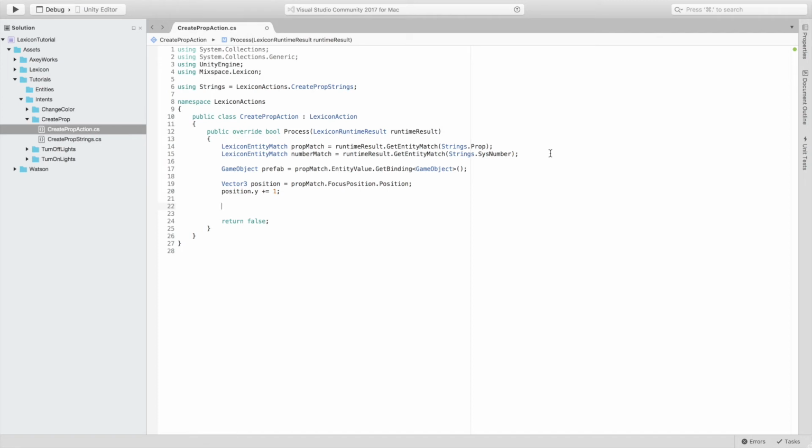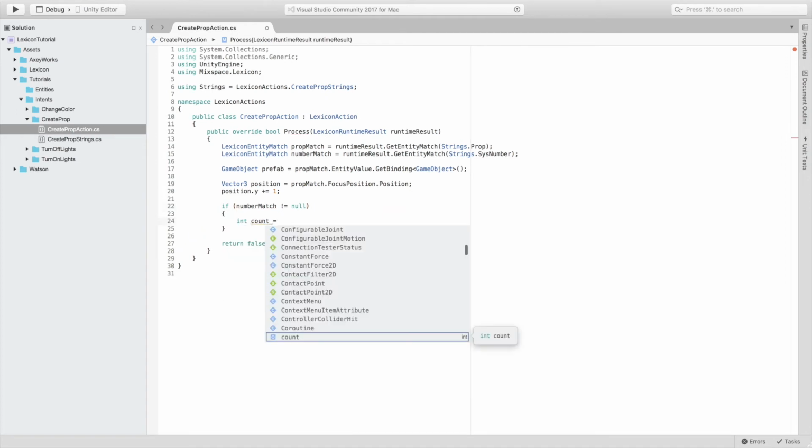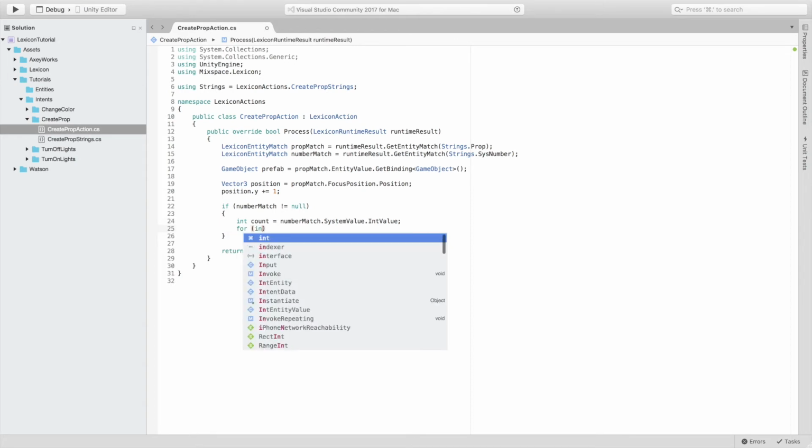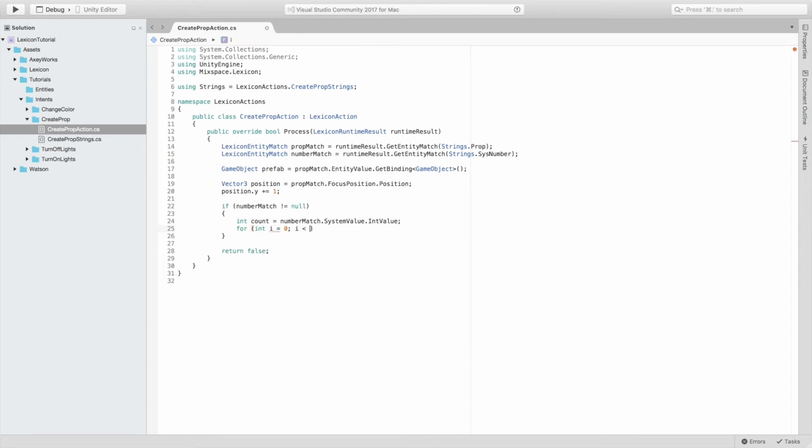Now back to that number match. So if number match is not null, let's go ahead and get our count from it. And to do that, we do number match dot system value, and this is because this is a Watson system entity, and we're looking for the int value. So that's our count. If they said create 3 barrels, we should have a 3 in our count field now. So let's go ahead and iterate for int I equals 0 as long as I is less than count. Okay. And at this point, we will create our instances of that prefab.